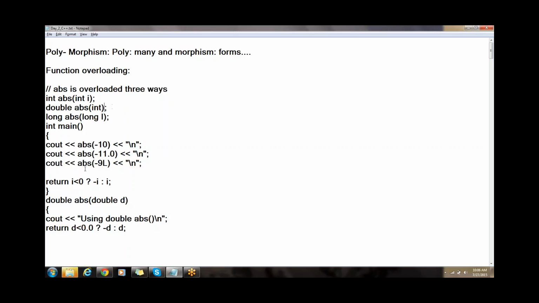Because see, the minus 10 is the same in both cases, but the returning type is different. So it doesn't matter what the returning type is. I'm mainly considering the function name and the parameters we are passing. The parameters should be the same or the number of parameters must be different. Got the concept?